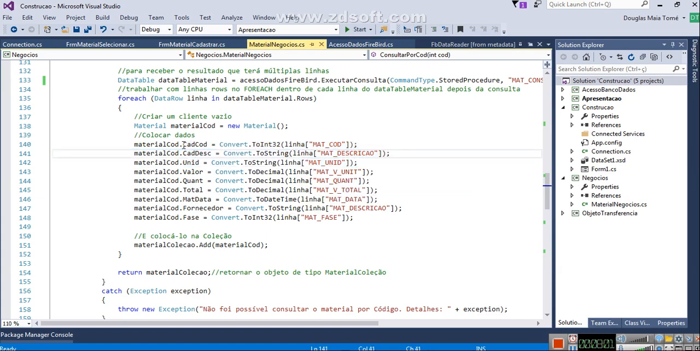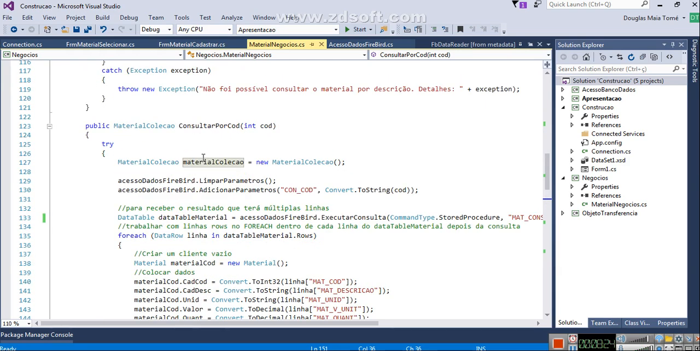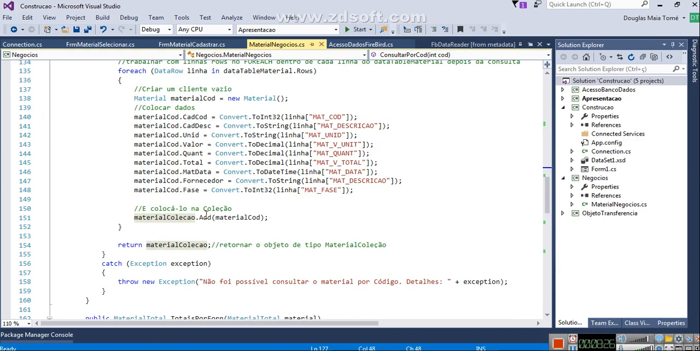Okay, and every object will receive a line and add to the collection of material. It will create this object, receive all the data of this line, add to material collection, add this material code to material collection that was declared here in the start. Okay, and we add the lines until the table has ended. Okay, and then we return the material collection. That's very good. Okay, let's test it.